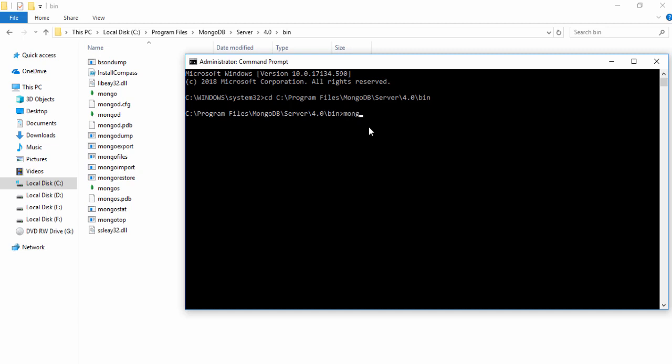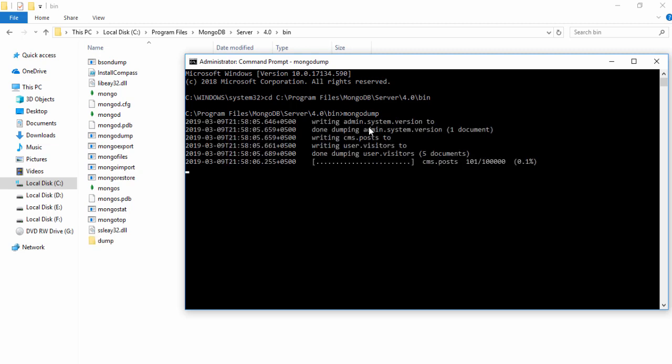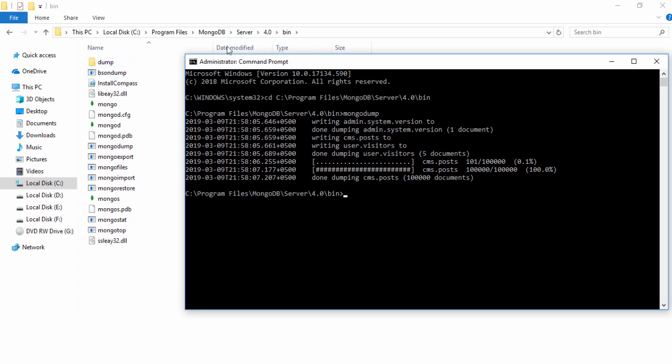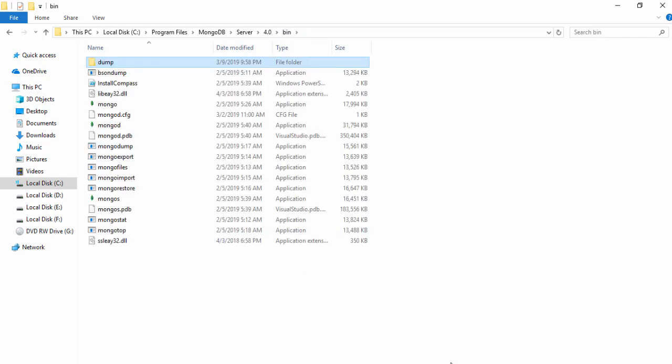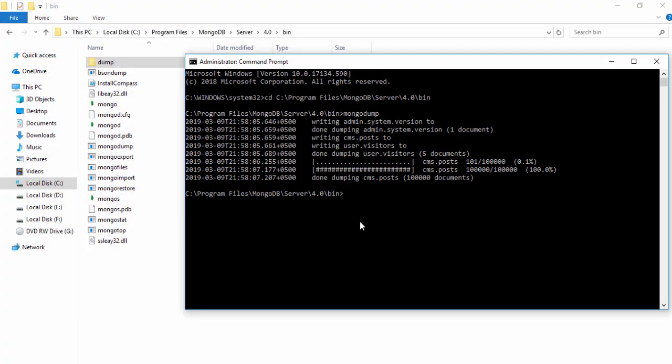I use mongodump and hit enter. Then you need to wait a couple of seconds, and inside the bin folder, as you can see, the dump folder has appeared. You need to open that. Inside the dump folder there are 3 databases: admin, CMS and also user database, right? As you can see, guys. Now I want to use another statement to restore the databases.